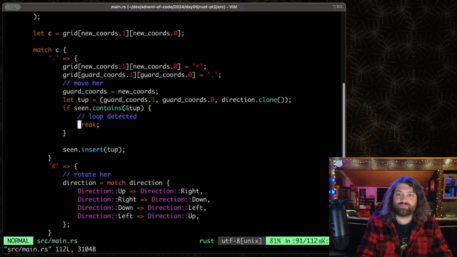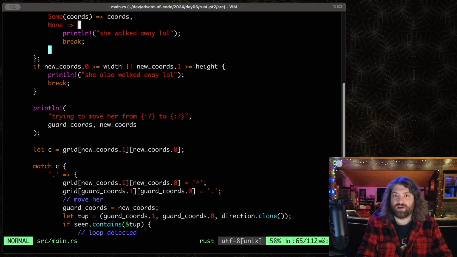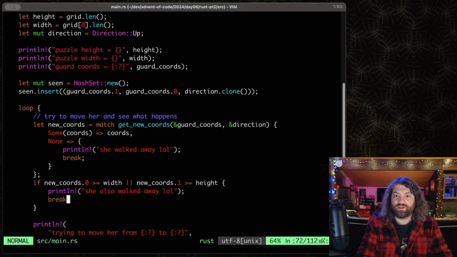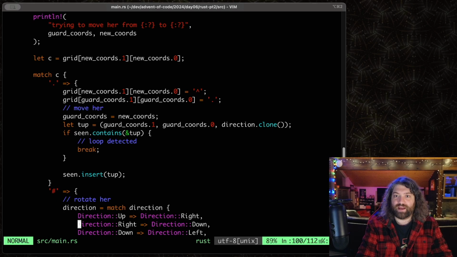That compiles. So now we have loop detection functionality. So let's see, we do a loop, we do a match. Yeah, this would break her out of the loop.